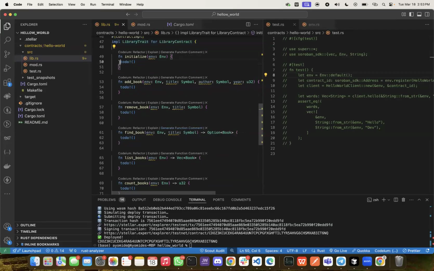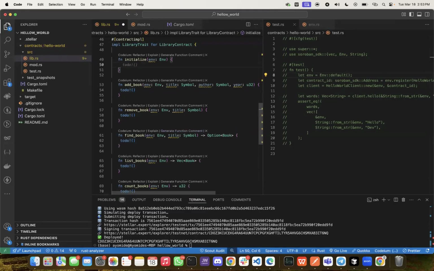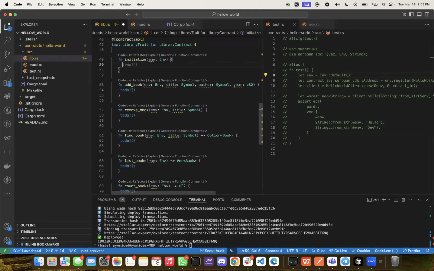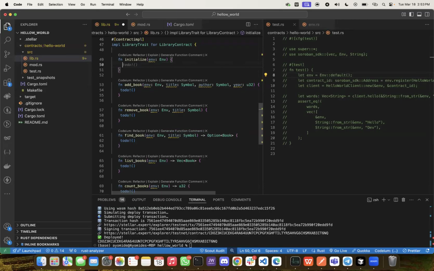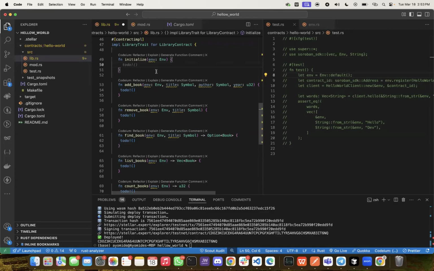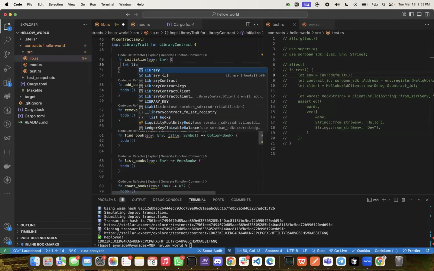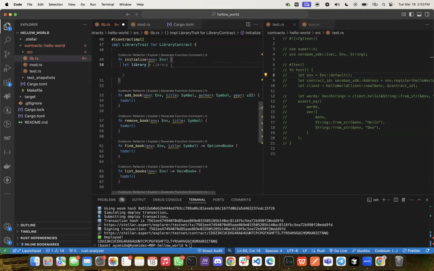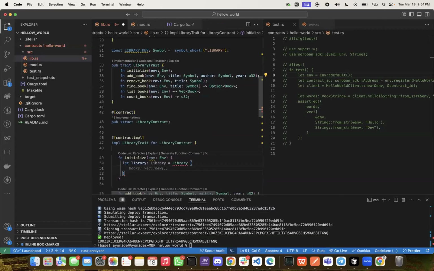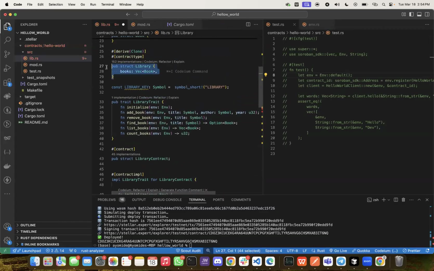Now, the next thing for us is to basically start implementing what? This smart contract. So let's start with the implementation of the smart contract. So the first thing we want to do is to initialize the smart contract, right? To do that, we're going to create the library. We're going to say, let the library equals library. So we are trying to initialize this library. Remember, this is the library we are trying to initialize, this one.